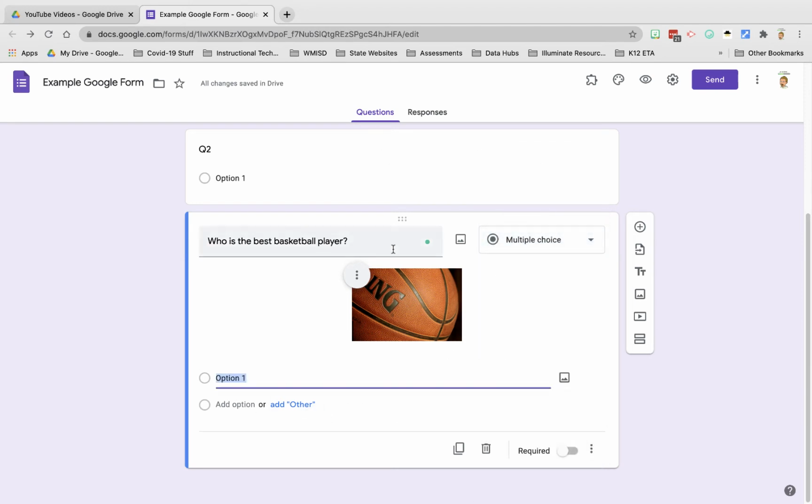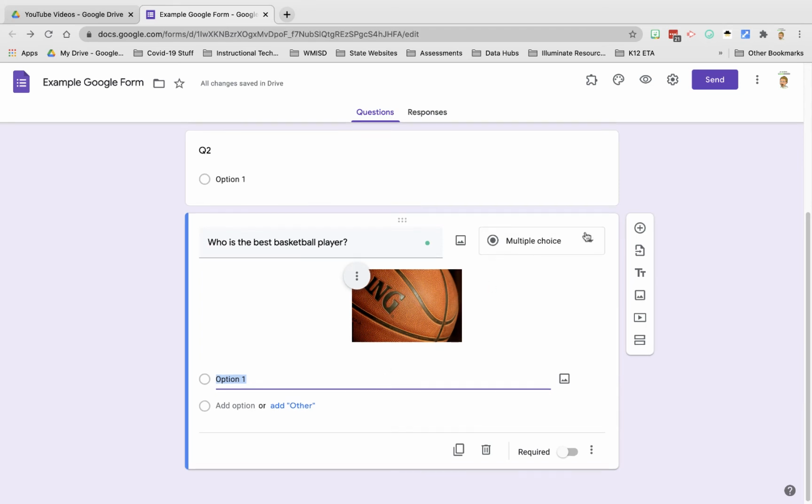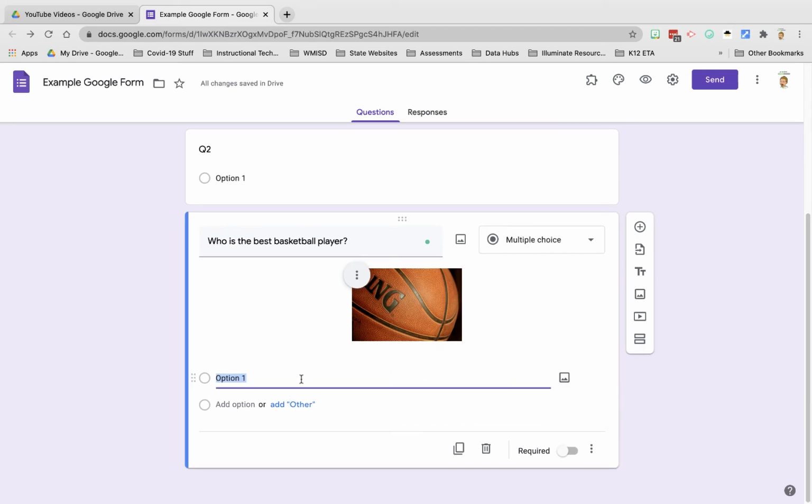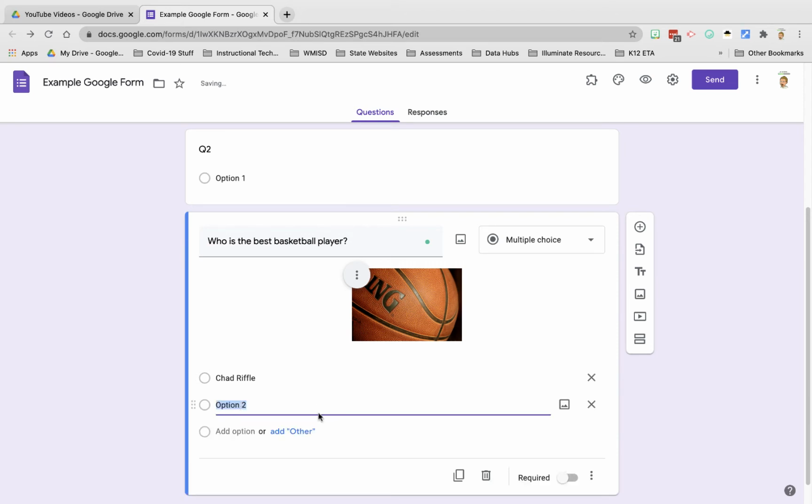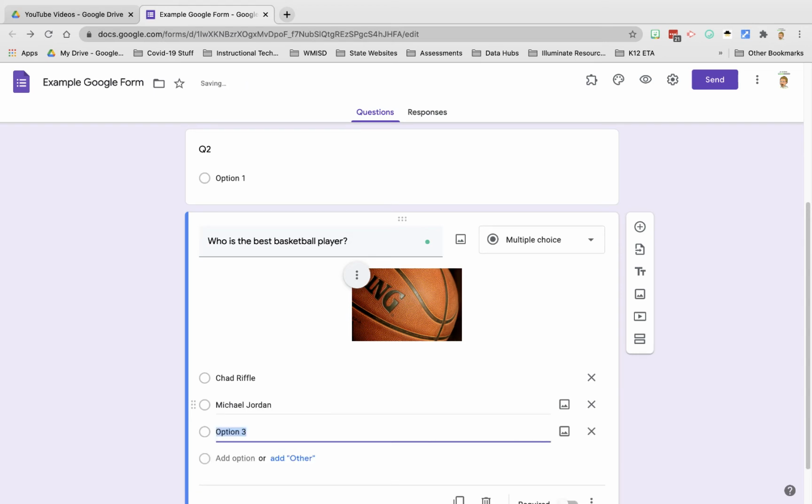So now as we move down below the image here are the options that they can select. So I did a multiple choice, so they're going to be able to pick one. And now I can start typing in names. So let's say my first person is Chad Riffle. And then I can actually add another option by clicking add option right here, which will allow me to do it. So now maybe I type in Michael Jordan. Another option you have is to just hit the enter key. That'll add another option for you. So maybe for this one I type in LeBron James.